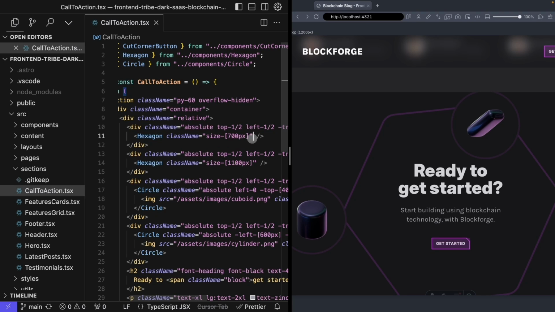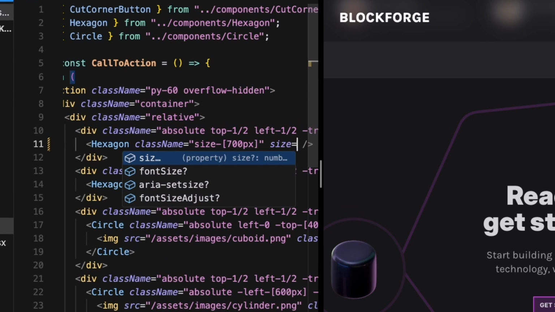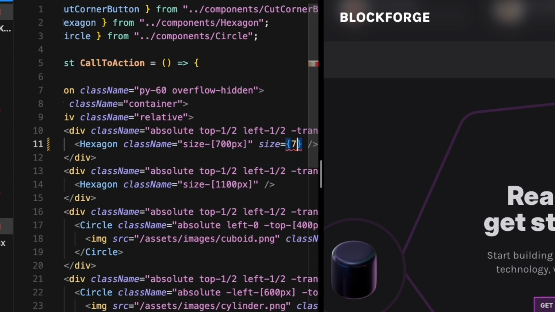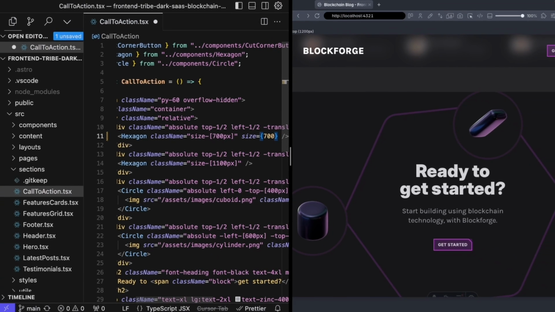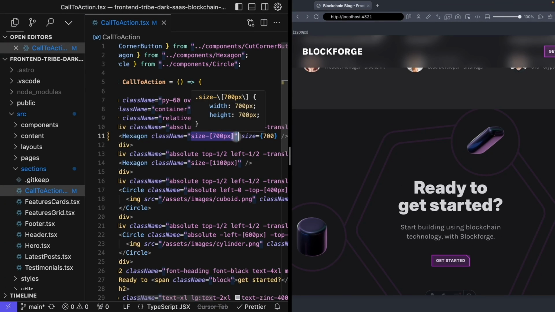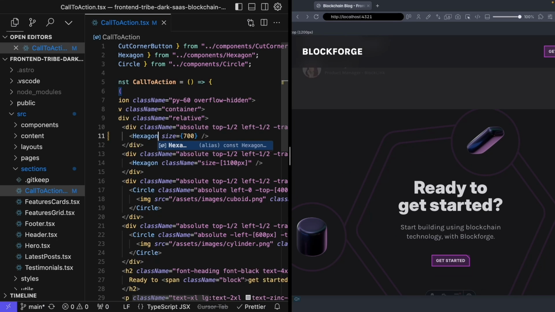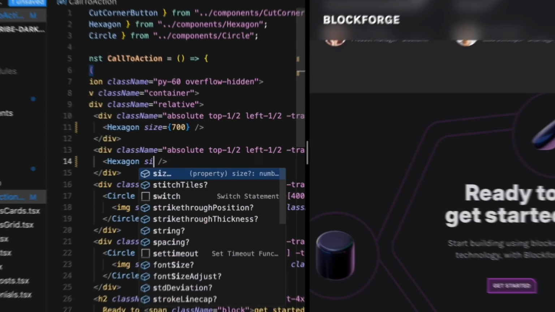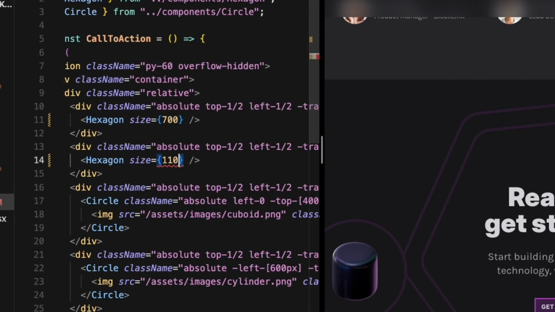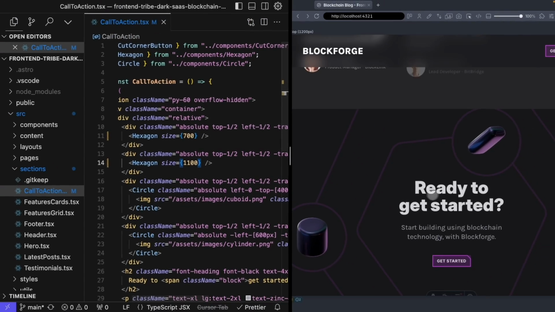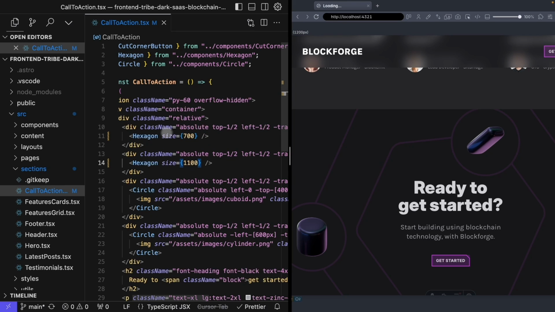So the first hexagon says it's size 700. Well, we haven't passed in the new size prop that we added, so we need to add size 700 as a prop to it as well. That should mean that we don't really need this class name here either, so I'm going to go ahead and remove that class name prop altogether and just leave the size 700. And the same thing is true of this size 1100 here. I'm going to remove that and say size equals 1100, and that should ensure that it's correctly sized while not requiring us to directly set the size itself.